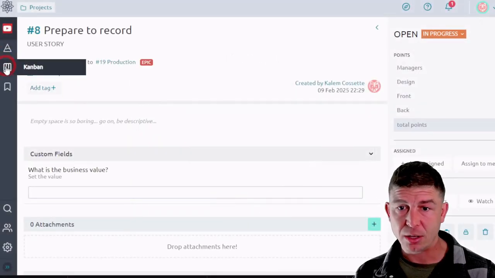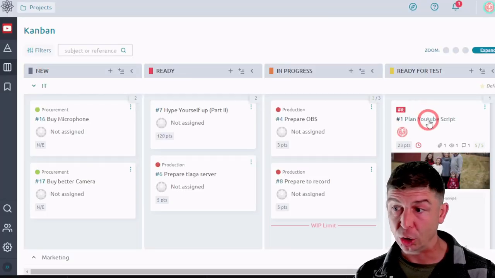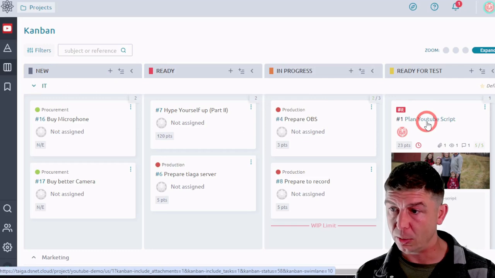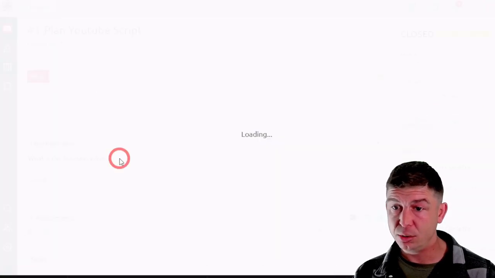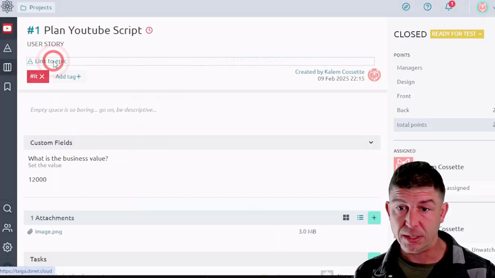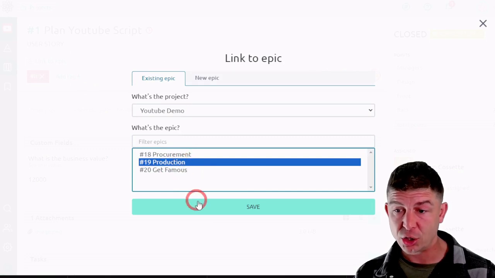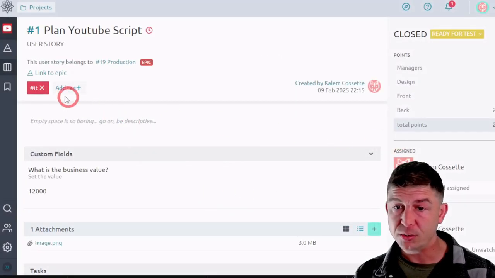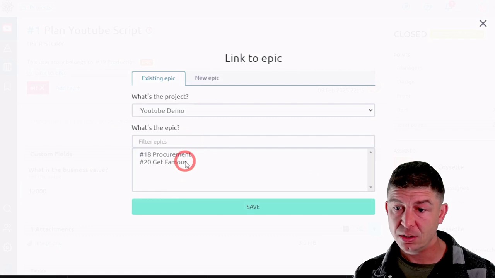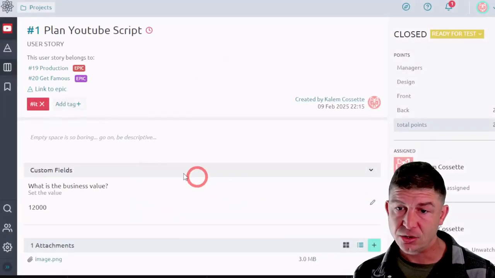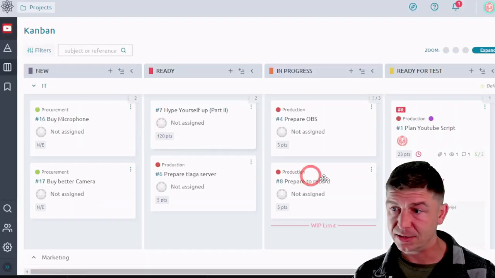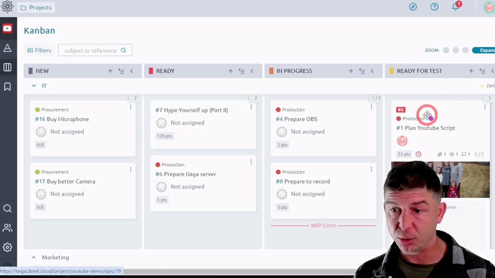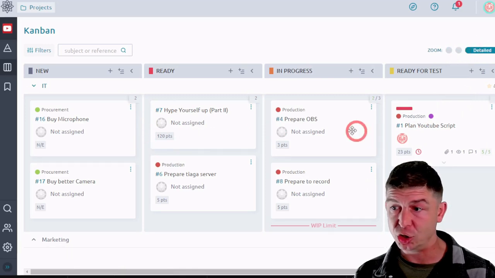And I'm just tagging all of these so that we have something to look at when we go and look at epics. Plan YouTube script. Let's see. So we're going to link this to the production epic. We're also going to link this to the get famous epic, just to demonstrate that tasks can contribute to multiple epics. And depending on what view you have selected, it will determine how it actually shows these.